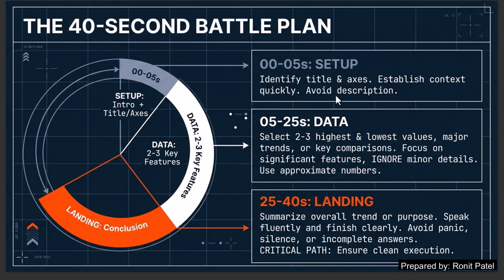In this slide, I have explained the exact time management formula. In 0 to 5 seconds, you should be able to identify the title, axis, and context. In 5 to 25 seconds, you should describe 2 to 3 key features, major highs and lows, and clear comparisons. In the last 15 seconds, give an overall summary and a fluent closing sentence. This timing creates a smooth narrative flow without panic or silence. Think of this as your speaking choreography.